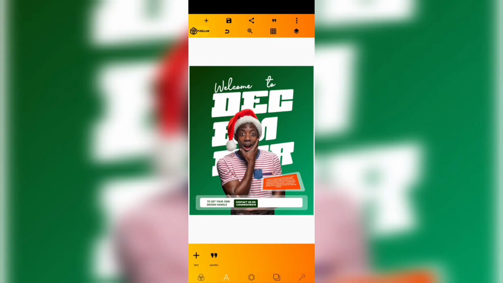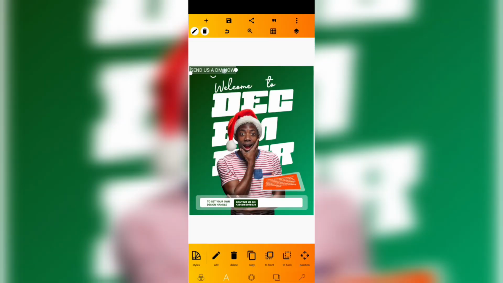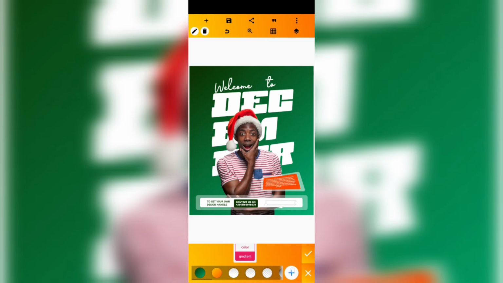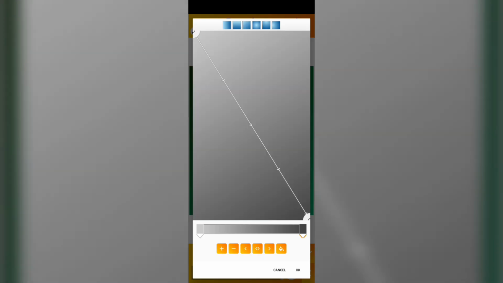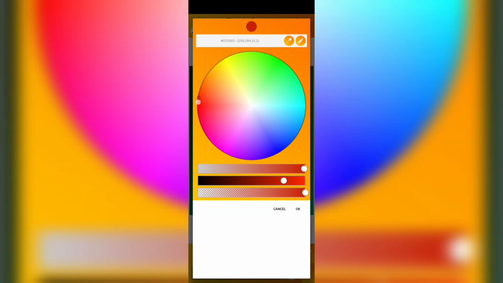Now right, send the dim. Now send us a dim now. Now we're going to pick our color first. It's enough. So we're using gradient.